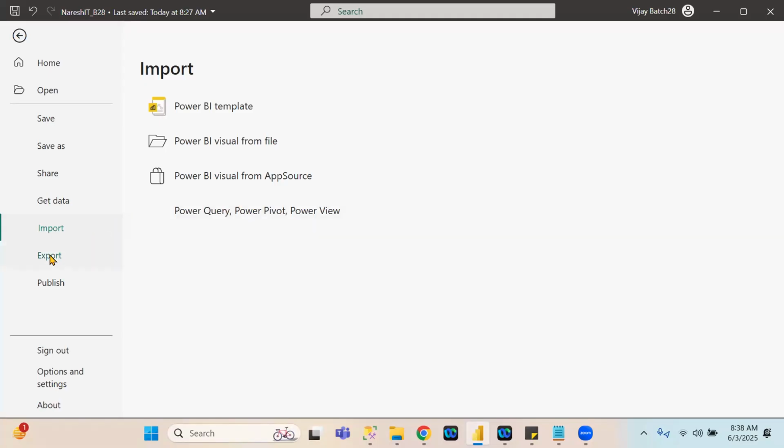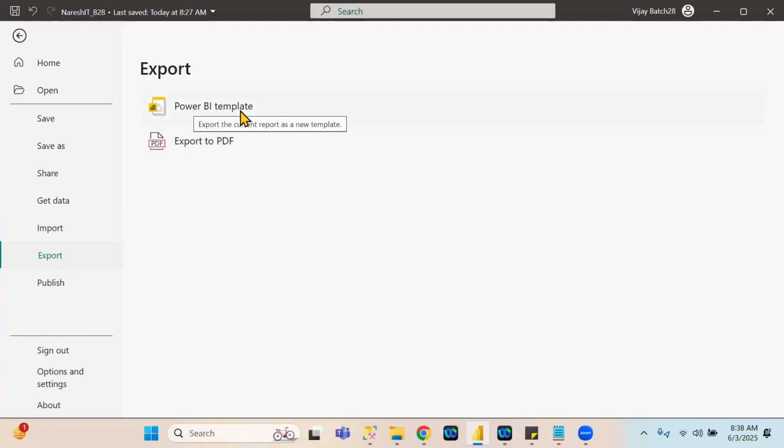Next one is the export tab. In export also, you will see two options: Power BI template and export to PDF. What is Power BI template? See, I will tell you, this Power BI template is not at all important. Leave it. Next one is export to PDF.